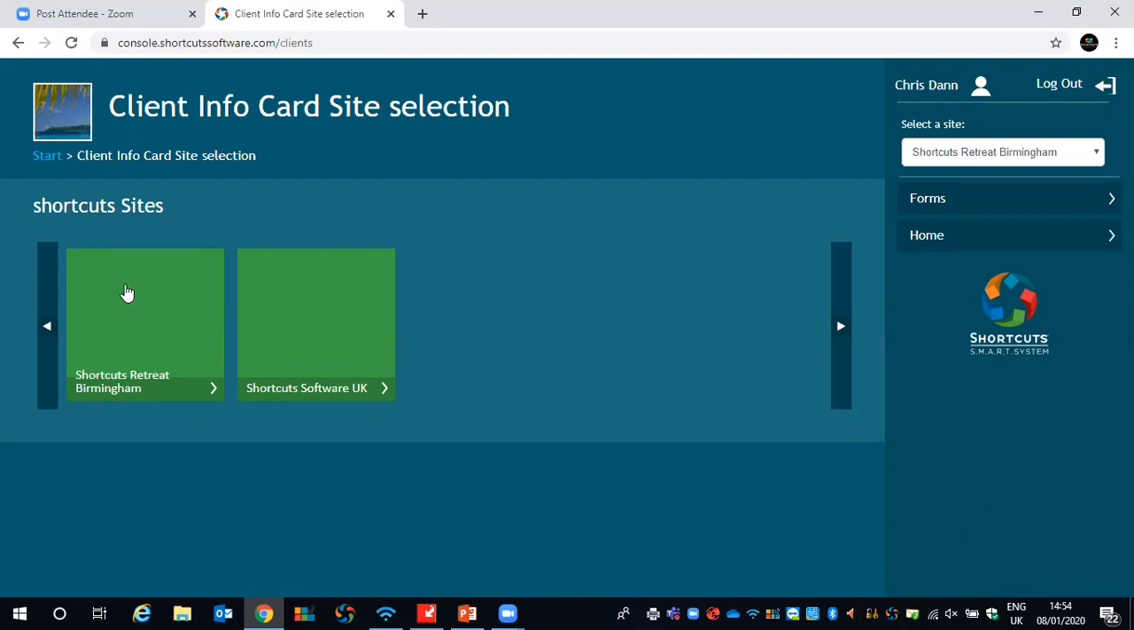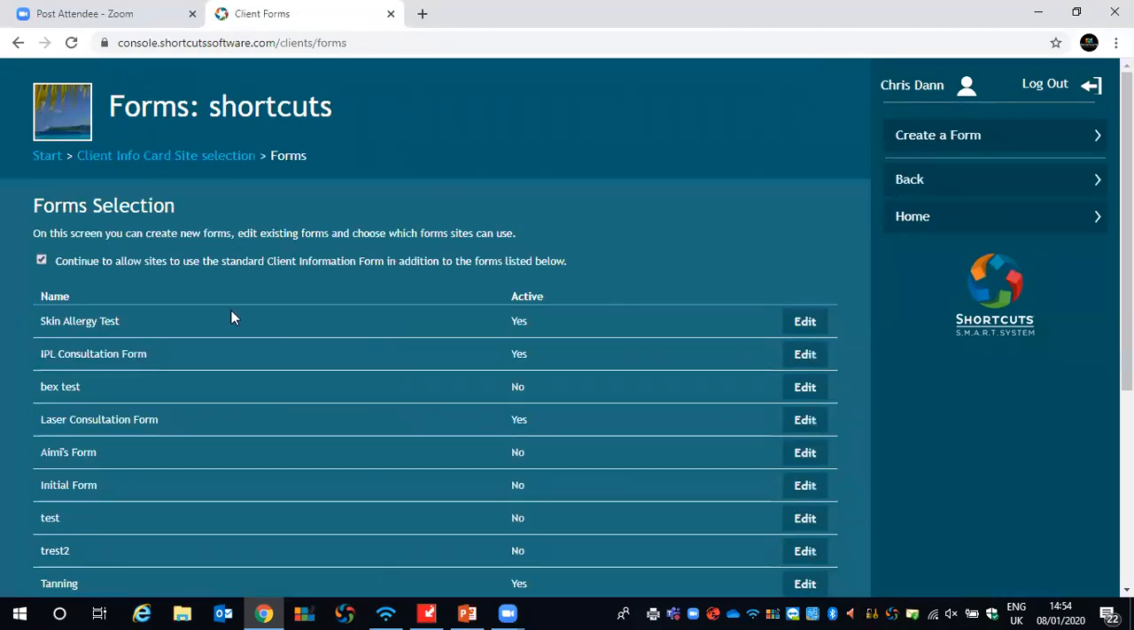So you don't need to choose a relevant site here. You don't need to do that at all. You just need to click in the top right-hand corner where it says forms. Okay, you don't need to worry about switching between salons at this point or anything like that. So you click onto forms, and then you can see on this screen, you can create new forms, edit existing forms, and choose which forms sites can use.